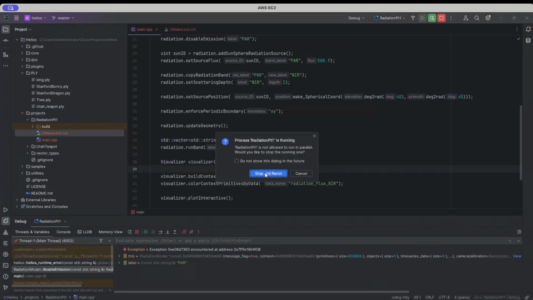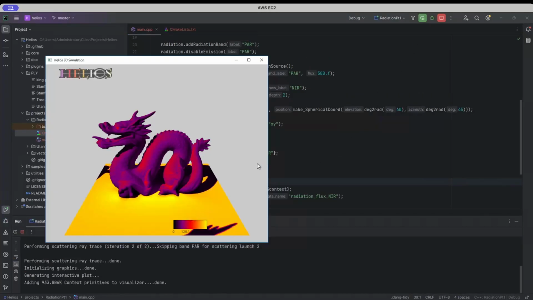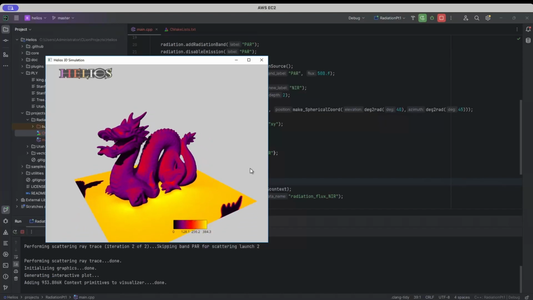I won't run it in debug mode, I'll just run it in regular mode. All right, and here is our result. You'll notice two main things that are different when we added our scattering. You'll notice that the absorbed fluxes for our dragon are much lower. It's darker colored, so our fluxes are maybe closer to 100. The reason for that is because it has a very high reflectivity of about 75%. So before, where it may have been absorbing up to about 500 watts per meter squared, now it's going to be up to maybe 75% of that.